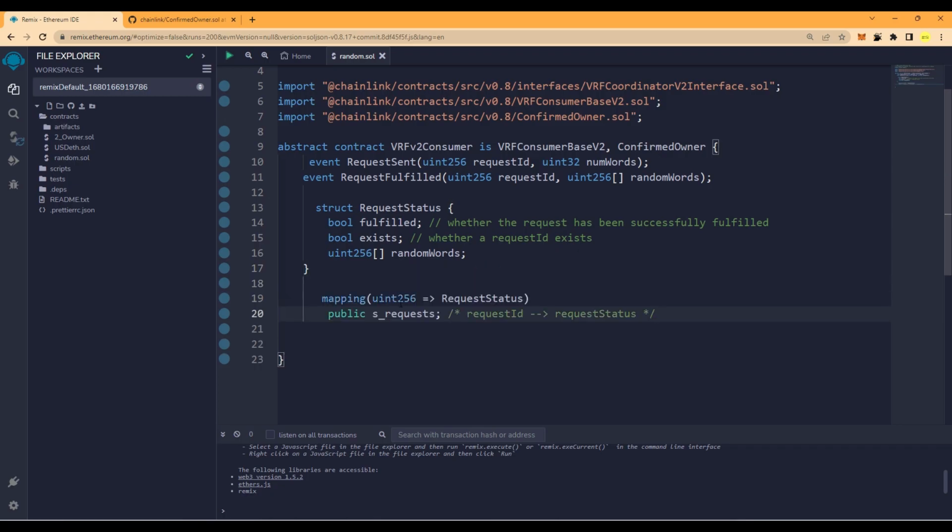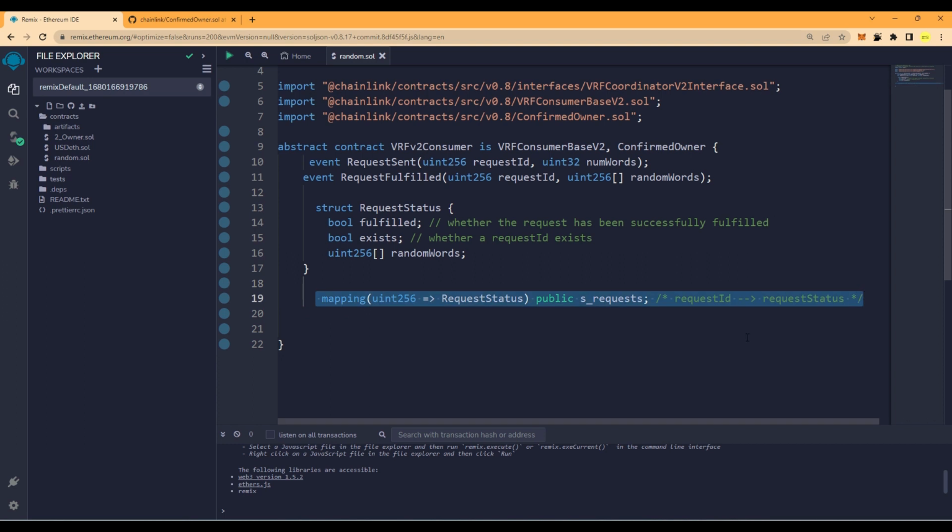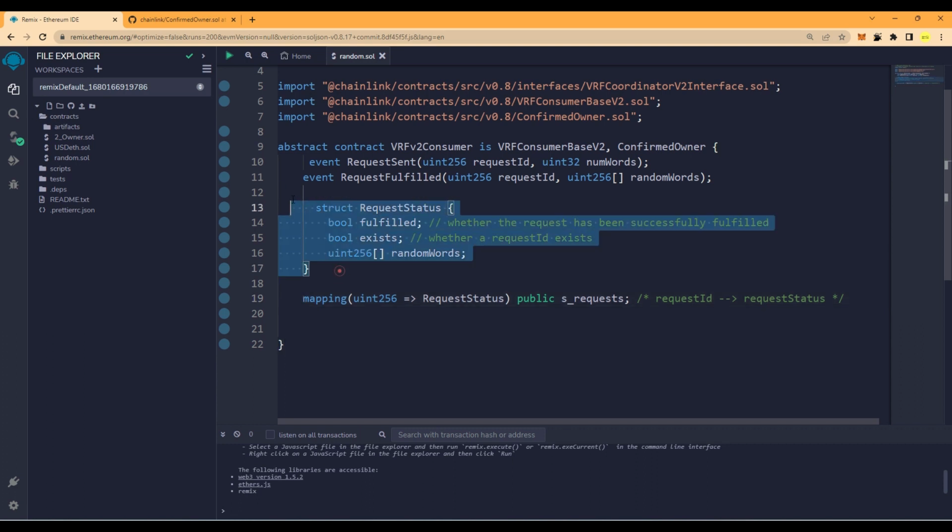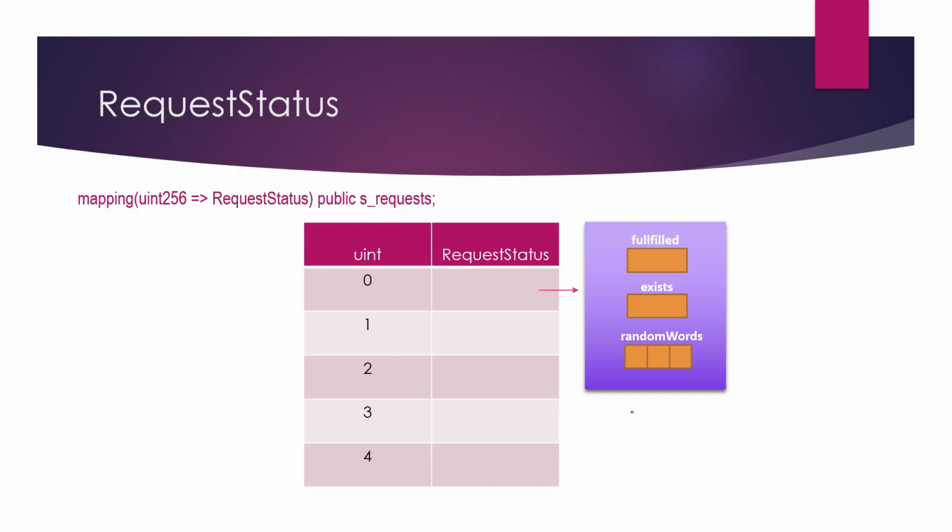Let me paste this mapping. Now this mapping is from uint data type to our request status struct, right? So this mapping is like a dictionary, or I will say like a notebook, which has all the information regarding all the request status that we will be creating. So whenever we create our request status, we will be inserting those request status inside our mapping so that we can refer to them later. Okay, so this is how our mapping looks.